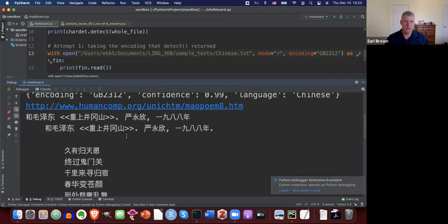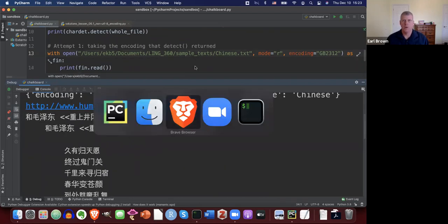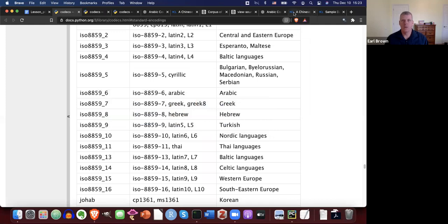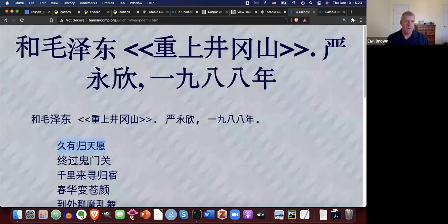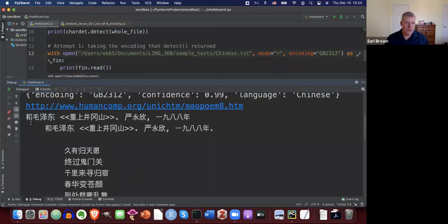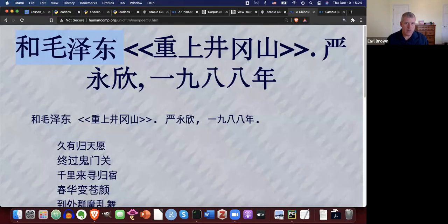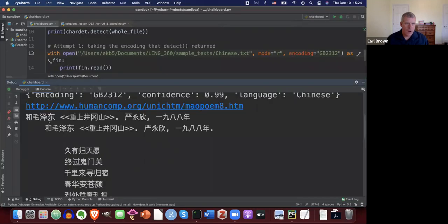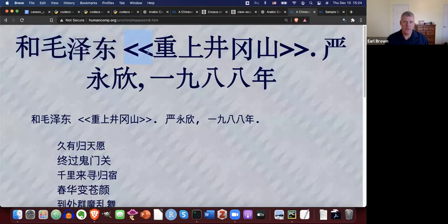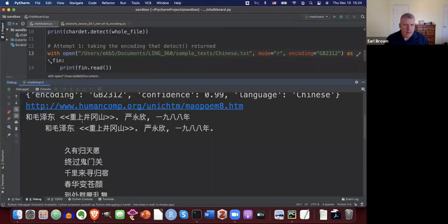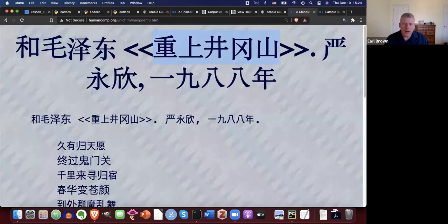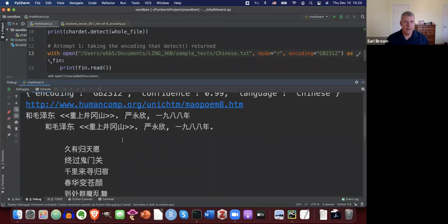I'm going to flip over to the website and compare real quick. So here's the website that I grabbed this text from. Now, I don't know Chinese, but it's looking like those are the same characters. I'm looking at the first four characters there. Those look good. Then we have this quotation using several different languages, and then we have this, and that is looking correct. So it looks like the guess that the detect function made was accurate. At least it was good enough to get this in correctly. And so that worked.